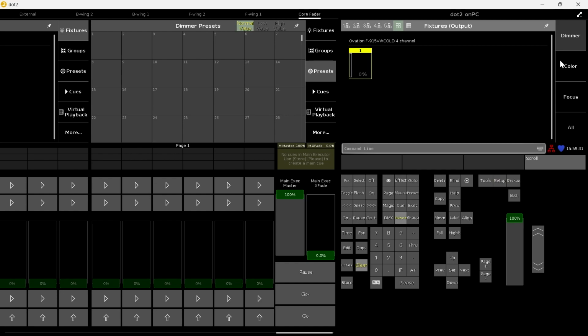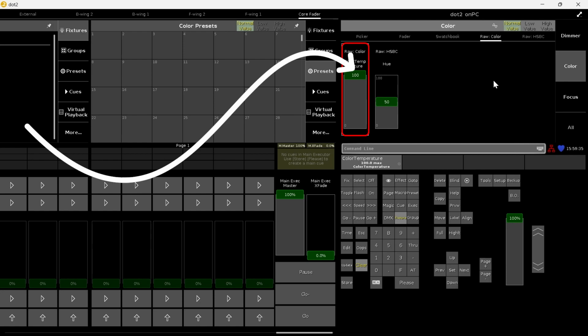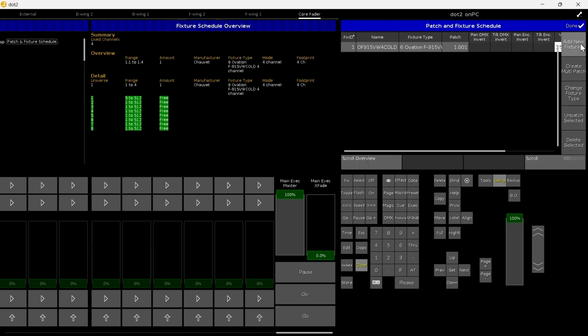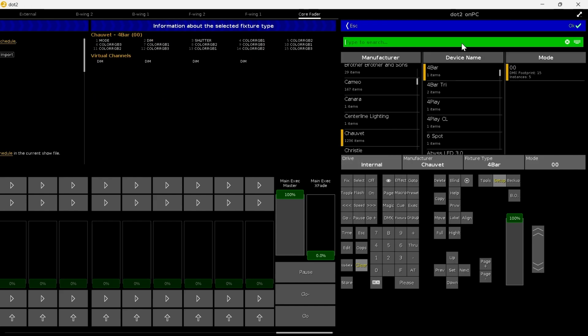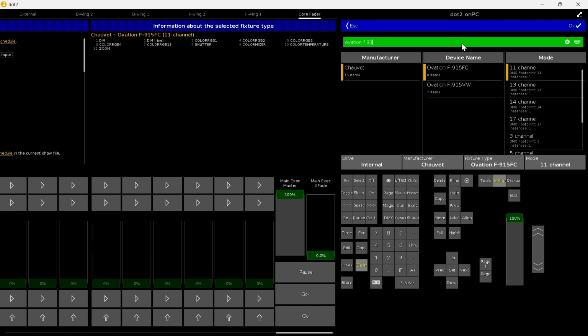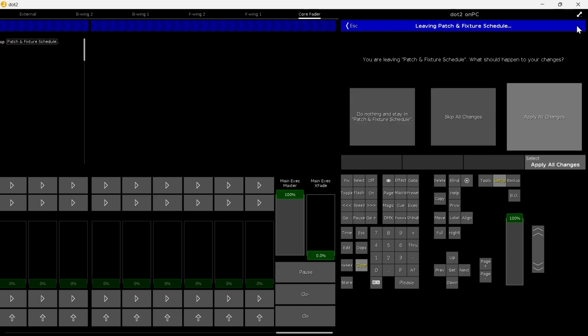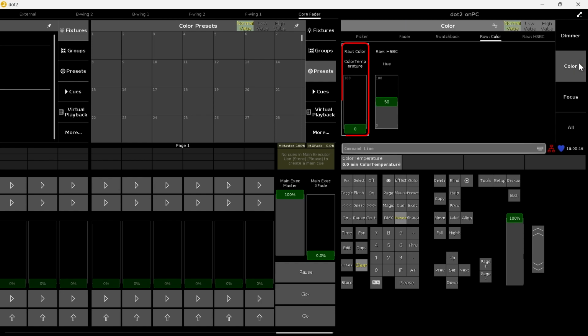Let's select it and click on the Color tab, and then Raw Color. Here, we see that the color temperature value is set to 100. For comparison, let's patch the same device, but with its original library. Now select the second device and click on the Color tab. Here, we see that the color temperature of this device is by default set to 0.